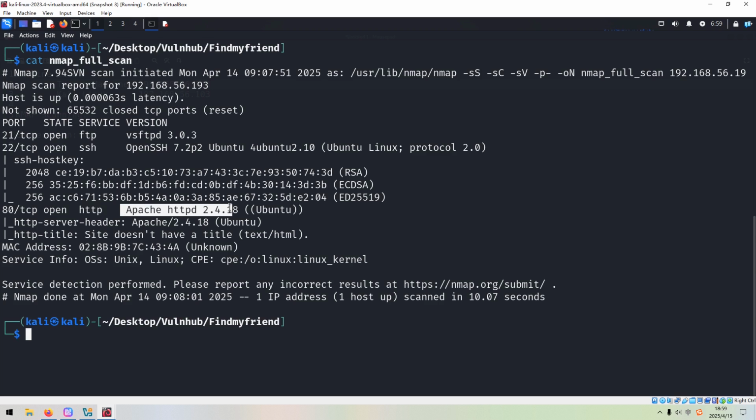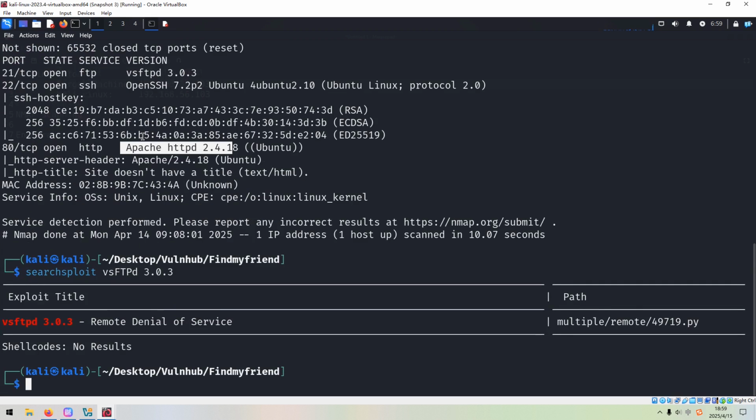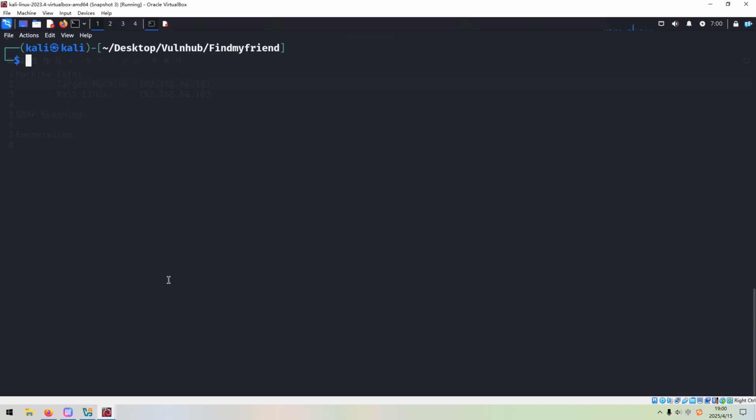So next I'm going to check whether this version is vulnerable or not. Searchsploit, press enter. Although there is one exploit, this is not what we want, since this is a DoS exploit, denial of service. Okay, so what can we do next? We need to enumerate the web application both manually and automatically.